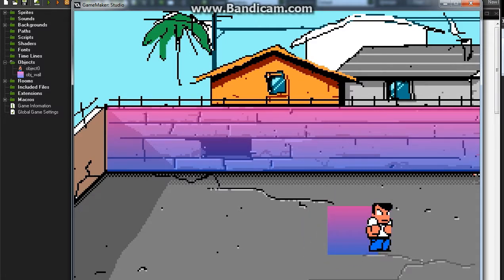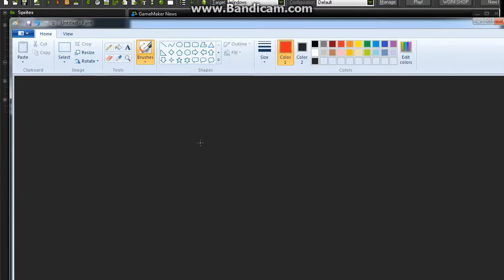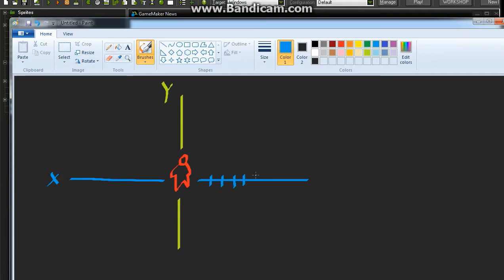And it works using a for loop. Alright, so let's get started with some theory. This is how it's gonna work. Here's your little guy, right? Just draw the grid. So this is the X axis, and this will be the Y axis. All right. The way this collision code is gonna work is that it's going to look within a certain space for a wall or something to collide with.